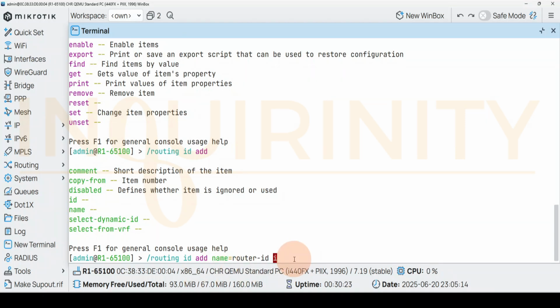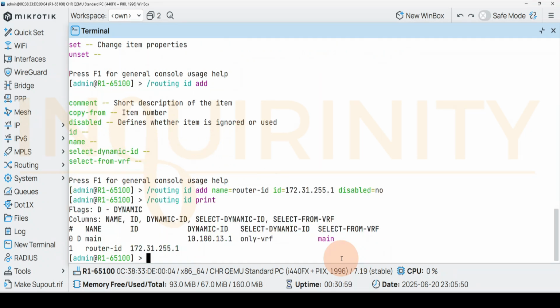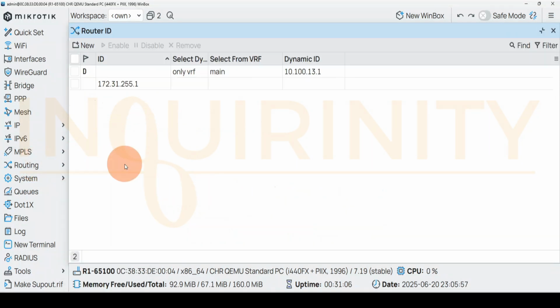Then the ID will be the IP address, 172.31.255.1, and of course we'll have our disabled equals no. Press enter and we can do our print. So router ID print, and you have the router ID. Of course we can verify by going to our router ID, and it's back once again.